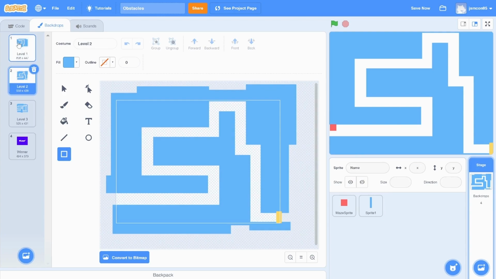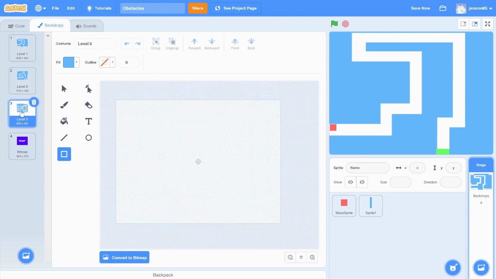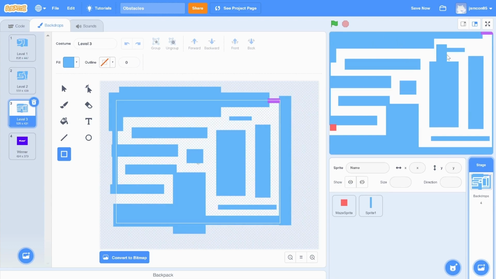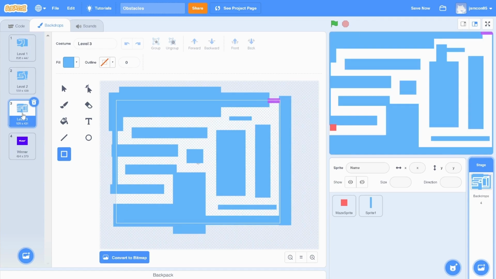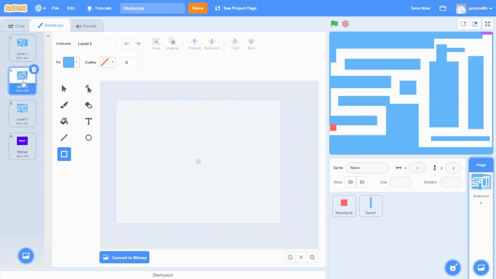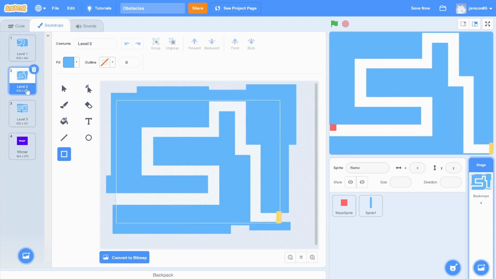Now the problem is, if we look at level 1 and level 3, it's now in a position where we don't want it to be. So when level 1 is being played, and when level 3 is being played, we want to hide it, and we only want it to appear on level 2.